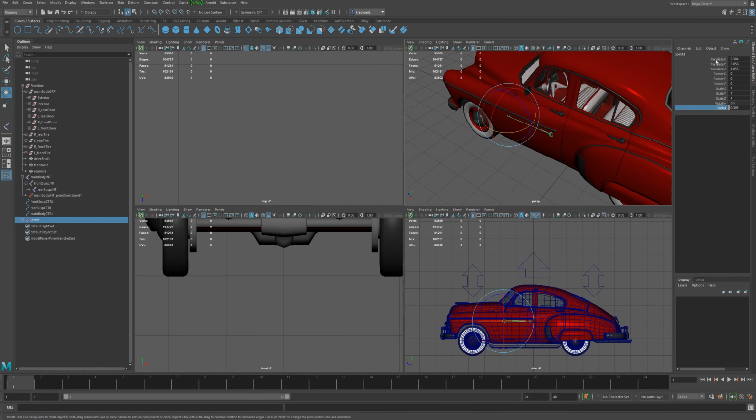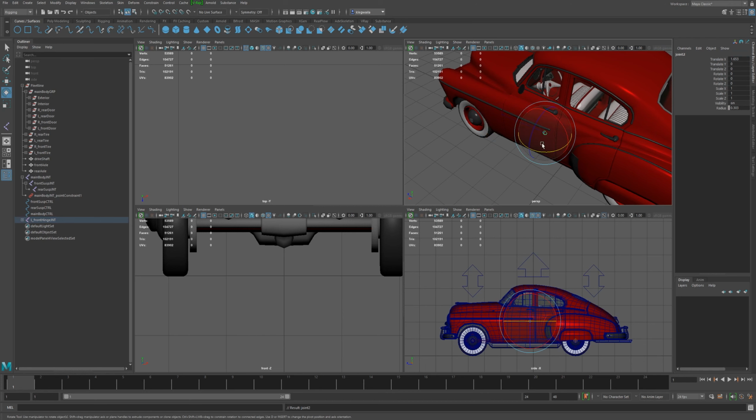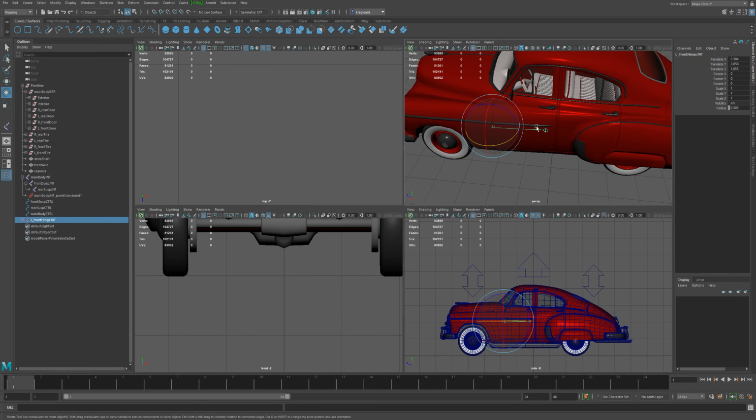Okay, so we're going to name this L underscore left front hinge, J and T for joint. And then I'm going to go down to this joint here. I'm going to call this left front end J and T. So that's just the end joint for this door. End joints don't really do much except give you something for a visual.